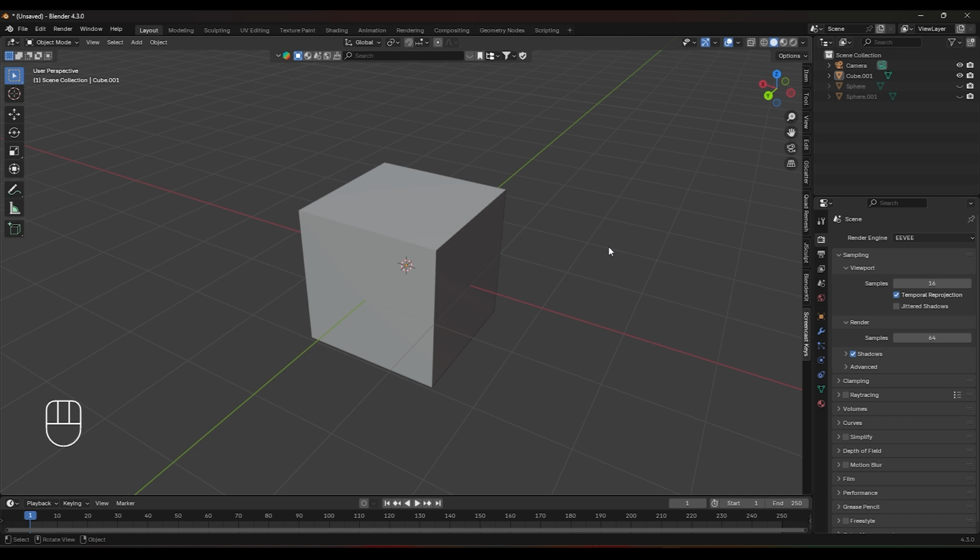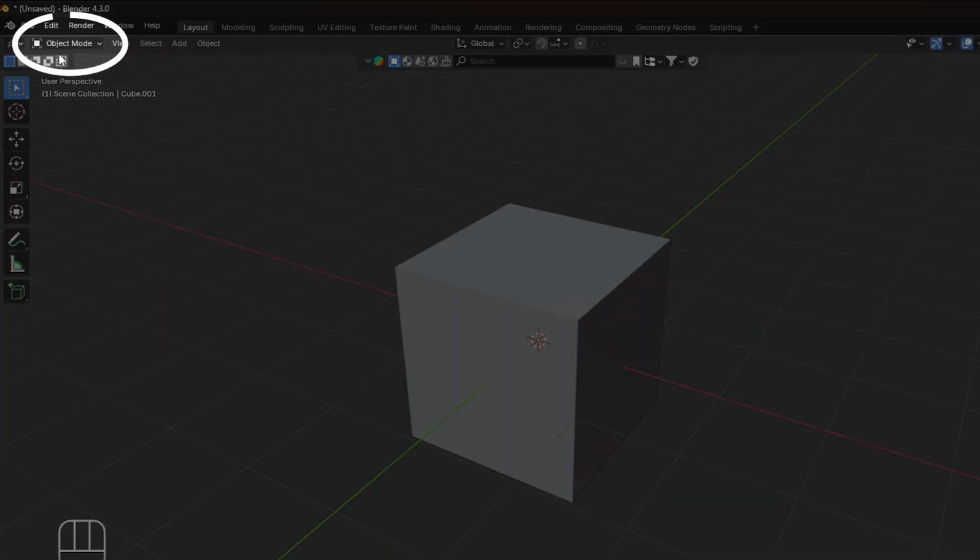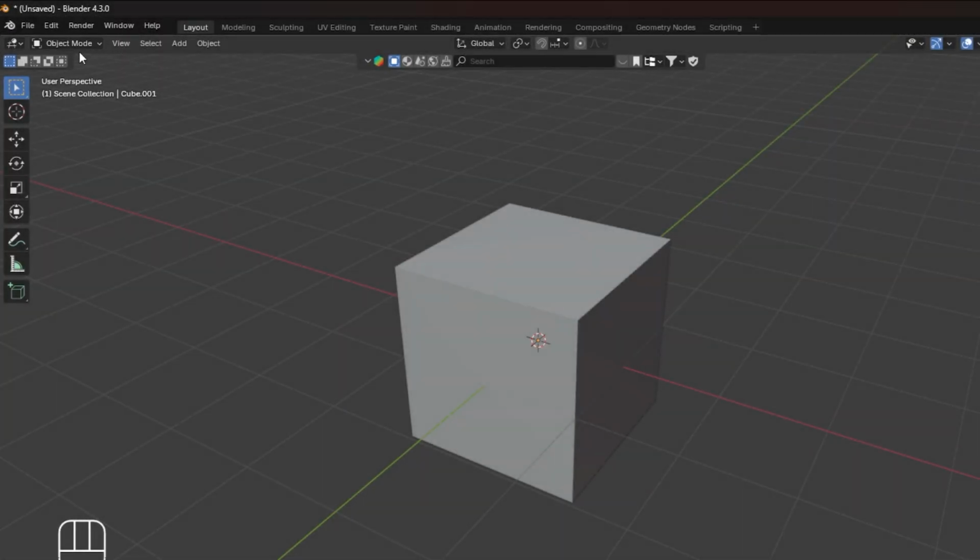First, open Blender and make sure you're in Object Mode. You can check this in the top left-hand corner of the screen where it says Object Mode. If it's not selected, click the drop-down and choose Object Mode.